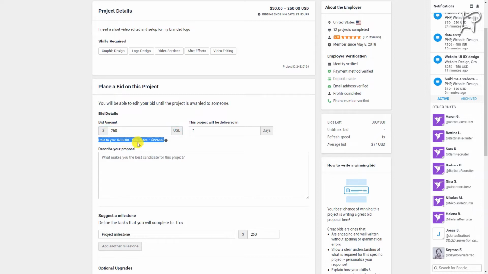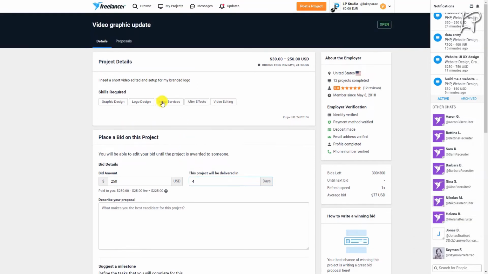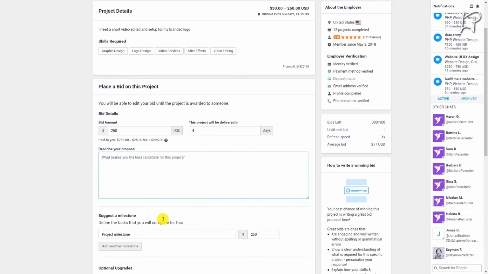So if the project amount is $250, you will get $250 minus the fee. So you'll get $225. Okay, here you will enter the number of days you need to finish the project. Let's say I need like 4 days. You always bid more. If you need 2 days, bid 3 or 4.